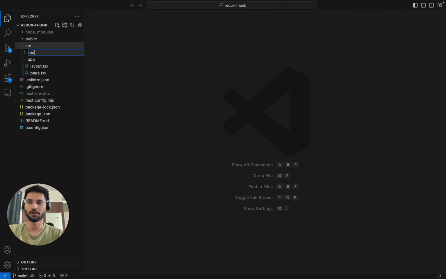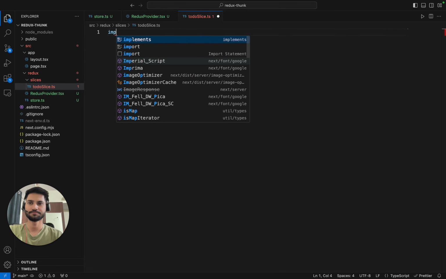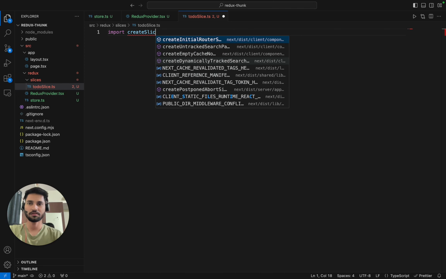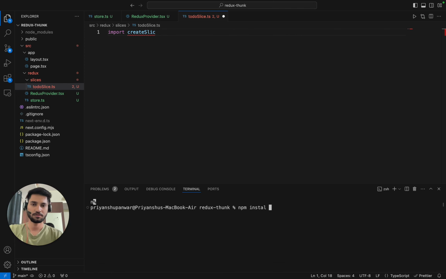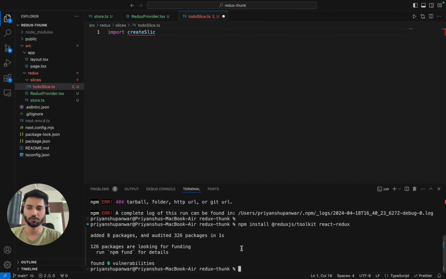So I'll just create one folder Redux, and we'll take store.ts, and we'll have one Redux provider.tsx, and then we'll have one slices folder, and we'll have one todoSlice.ts. Now we'll import our createSlice. Okay, we need to install Redux Toolkit and React Redux. Okay, I made it wrong. And that is Redux. Yeah, let's just wait. Okay, now it's already installed.